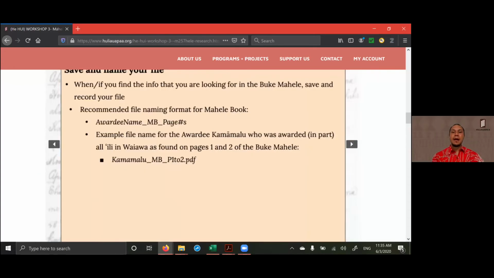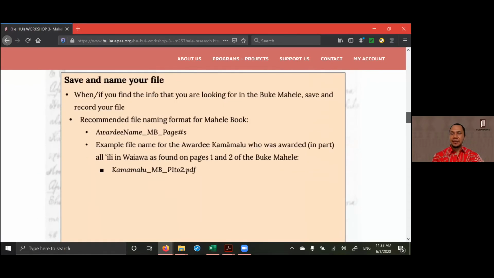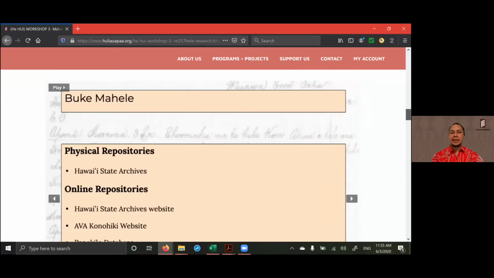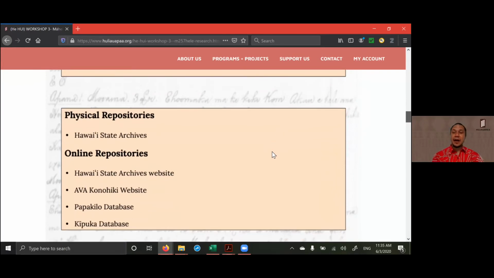Again, more recommendations on file naming. So you can go ahead and review that slide again later if you want more info on that. I'm going to move ahead, especially with the technological delays. So for the Buke Mahele, you'd find this in the Hawaii State Archives. You can also find it on the Hawaii State Archives website. We have a link to it on our website as well, and it's also available on these other websites too.